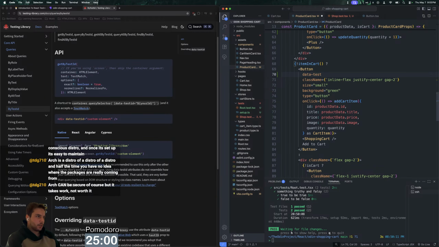I'm just going to test this. Data test ID. I wonder if this actually works. We'll say add to cart.